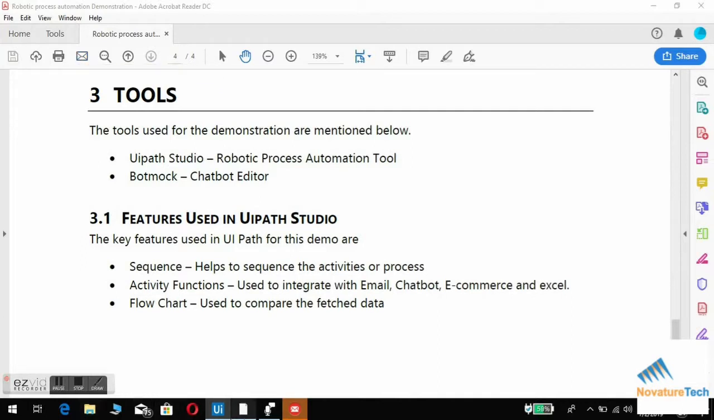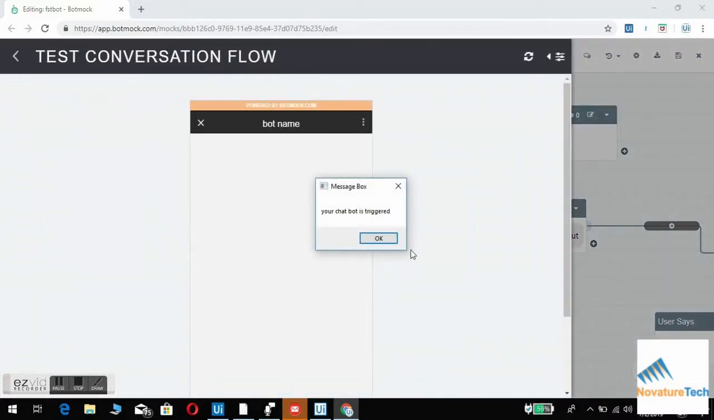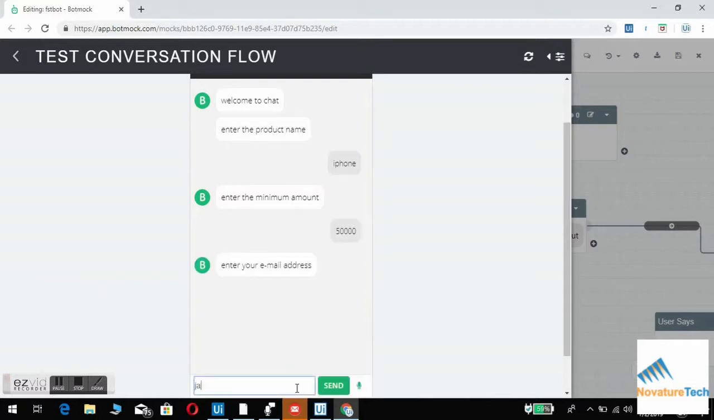So it is launching the UiPath. We see that, and once it launches the UiPath, it launches the chatbot. So welcome to the chat. Now it asks to enter the product name, and we are typing iPhone. And click send. Then it is asking for the minimum amount, the price. Then we are clicking send. And the next step, it asks for the email address, jaleel@novature.com. So this is the email address we're going to verify.